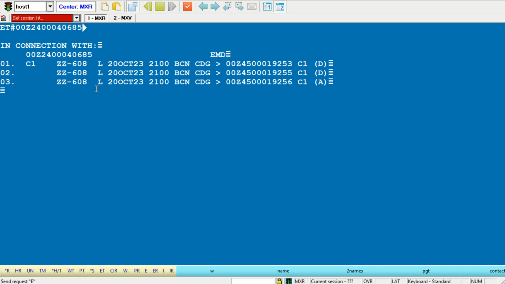In this display, EMDs issued in connection with ticket, you will see ticket number, flight coupon number of this ticket, flight, RBG, day, departure time, pair of airports. Then you will see a list of all EMDs, EMD number, flight coupon number in EMD, and status of this EMD, associated or deassociated from ticket.